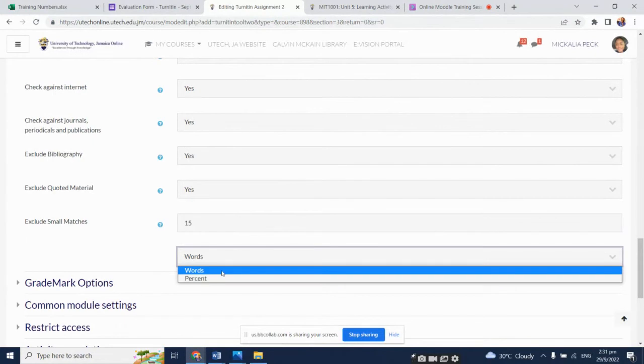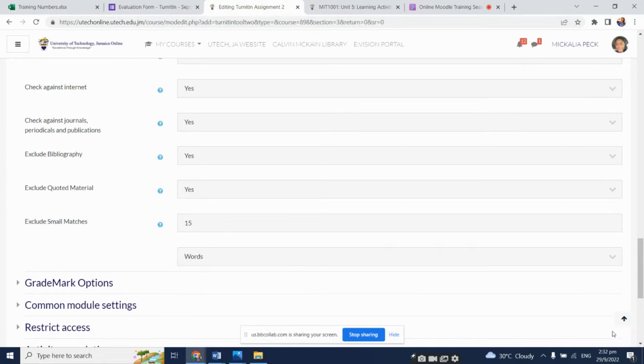You have the option of percent, so you could probably put 2%, but I've used this option before. I don't find it to be particularly accurate. So I normally enter the count of words I want Turnitin to exclude. So 15, I think, is fine. Okay.